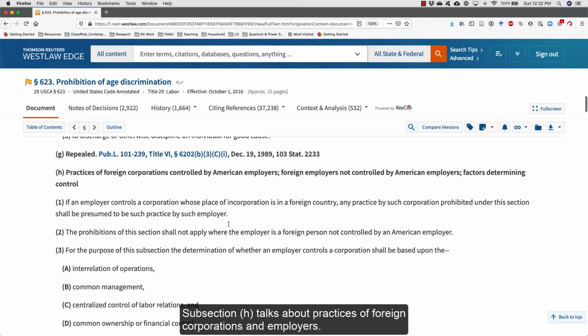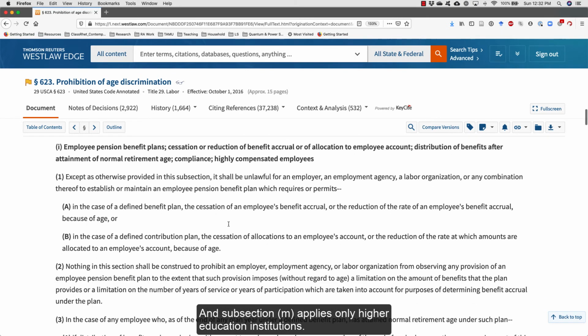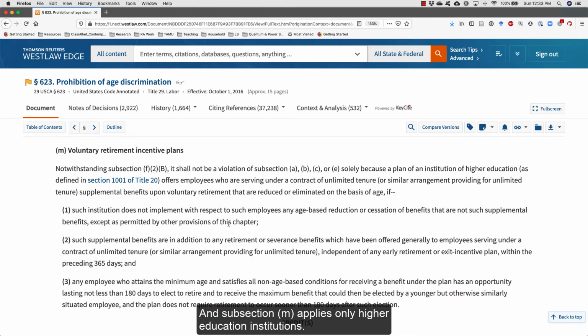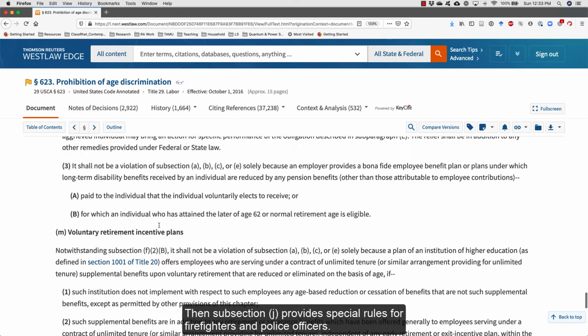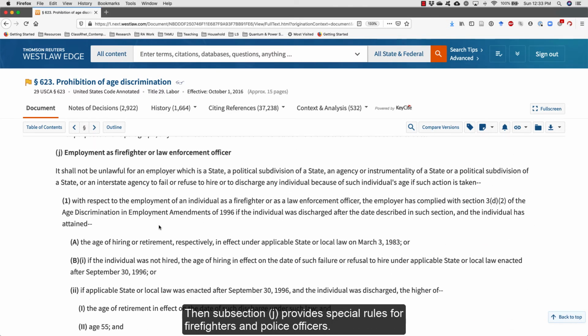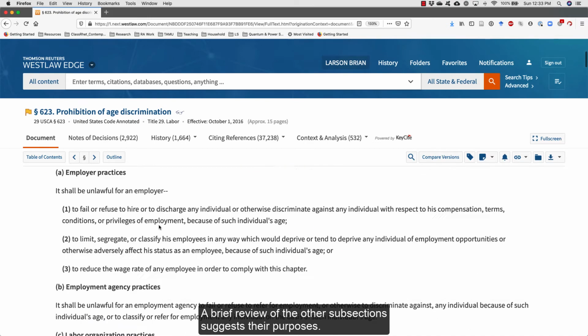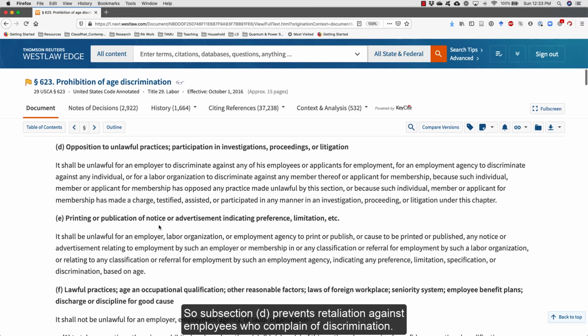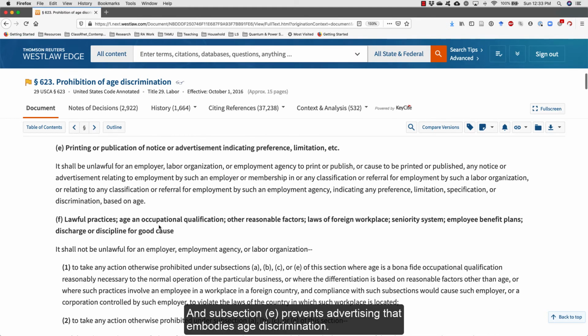Subsection H talks about practices of foreign corporations and employers. And subsection M applies only to higher education institutions. Then, subsection J provides special rules for firefighters and police officers. A brief review of the other subsections suggests their purposes. So subsection D prevents retaliation against employees who complain of discrimination, and subsection E prevents advertising that embodies age discrimination.